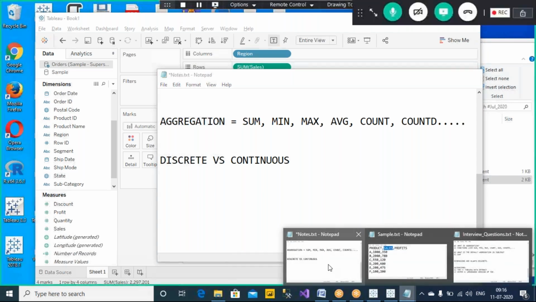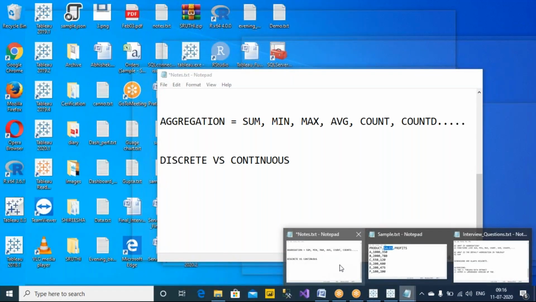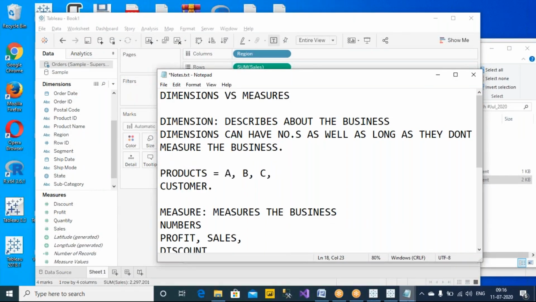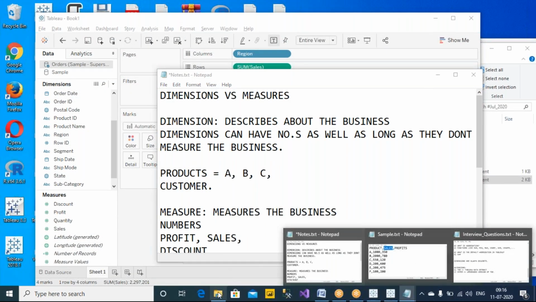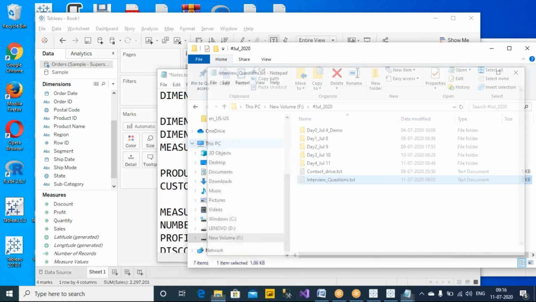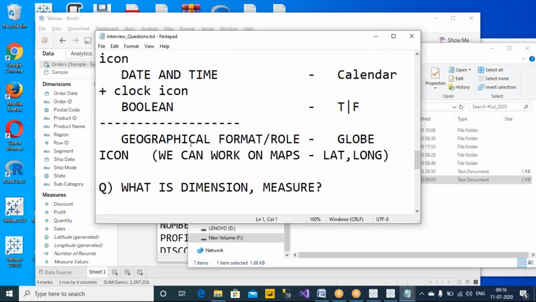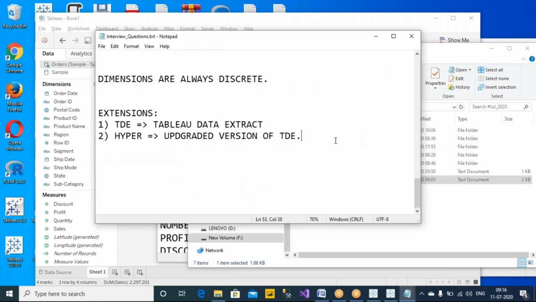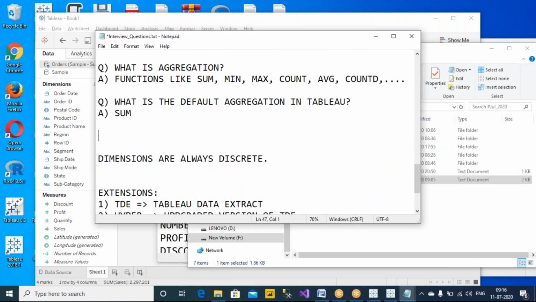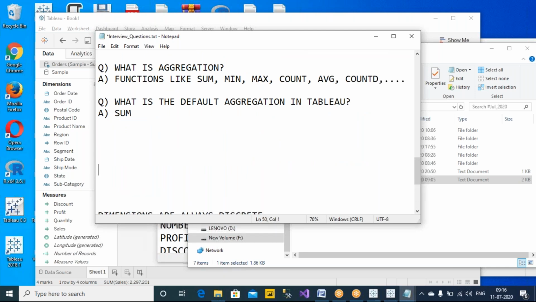Let's put that in the interview section. Where is that interview? Notepad, did we close it? Sorry. I want to put that information here itself.